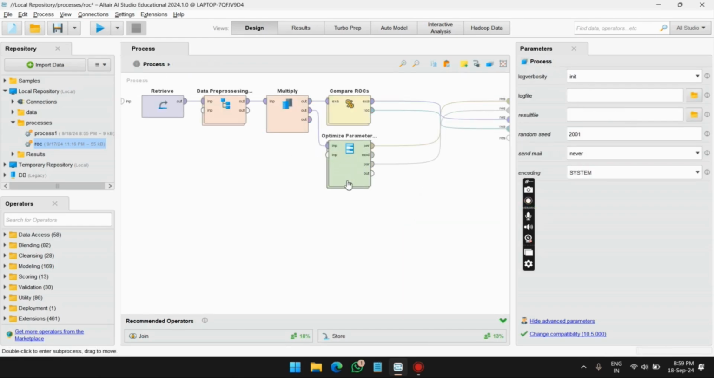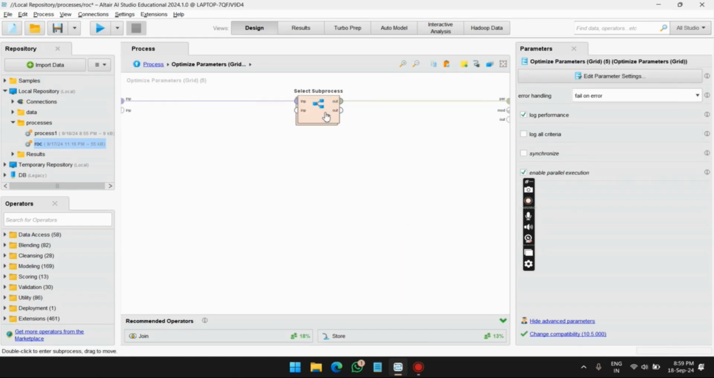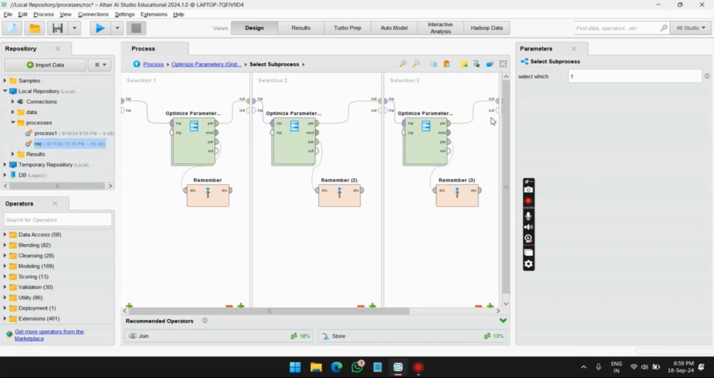First, let's talk about optimizing parameters. First let's talk about what's there inside the optimizing parameters.